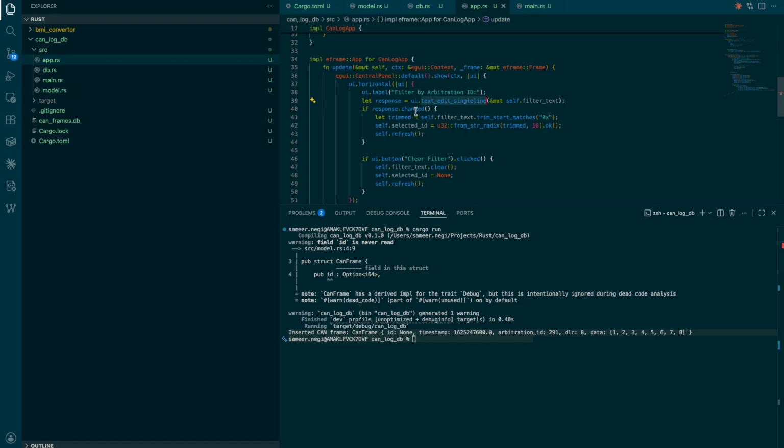Change is only true on the frame where the text actually changes. So we use it to avoid reparsing and requerying the database every time we redraw, only when the user actually writes something. Then this one parses the typed text as a hexadecimal and matches how CAN IDs are usually written, like 123 means 0x123, and converts the result into an Option, turning a parse failure into a None instead of crashing. So basically it will not crash.